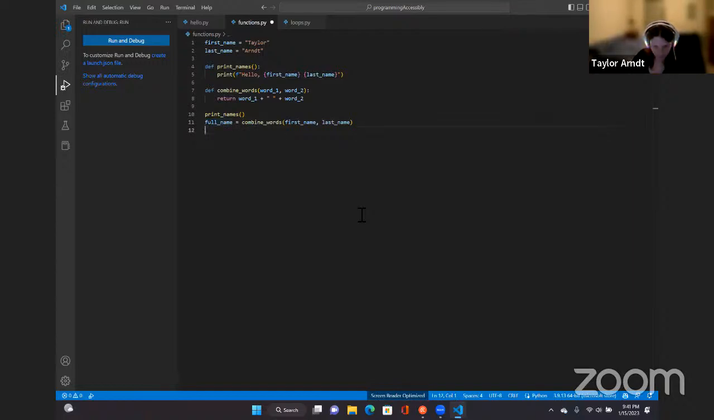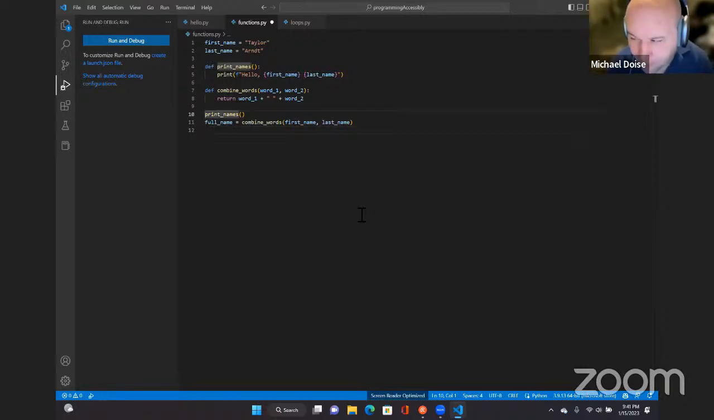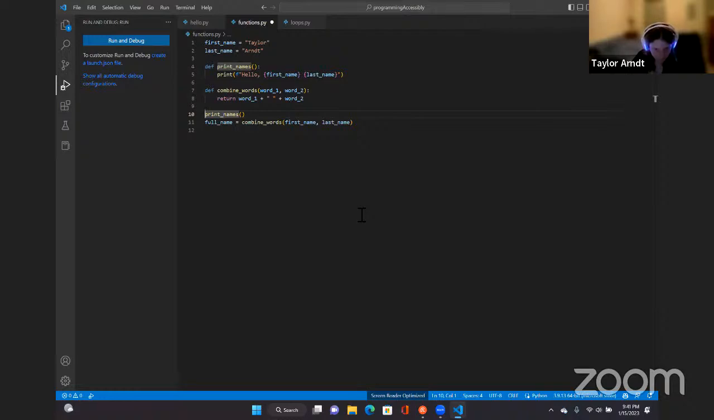Whoa! It just jumped to the wrong file, didn't it? What the? No, you're in the right file. My print line names. I am. No, you're not. I'm in the wrong file. It just jumped to the wrong file. Hold on. I hit the wrong file.